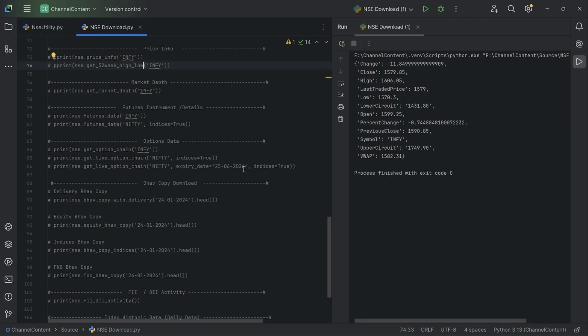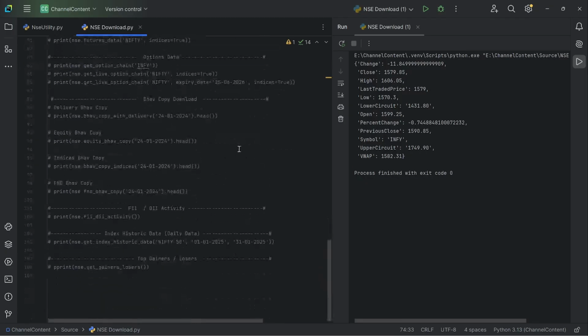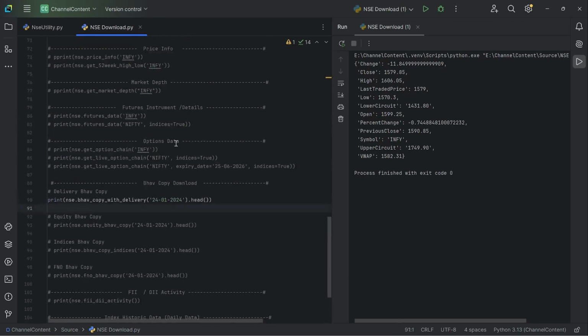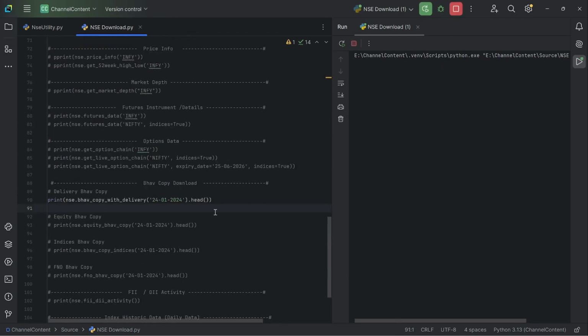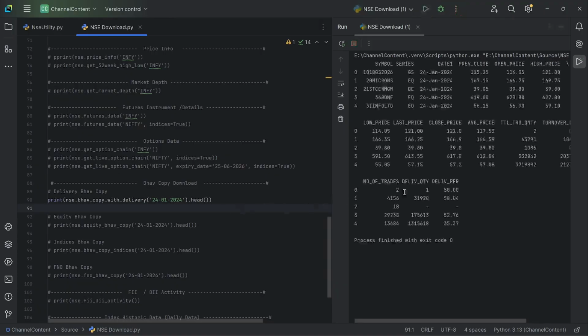The next set of functions are very, very useful and most frequently used by many traders, which is the Bhav copy download. In this, you can actually download all of those, which is the delivery Bhav copy, the equity, indices, or F&O. So here in this case, let me just run it. Since it's a large file, I'm only printing just the top 5 rows of it. So this is how you provide a date, and then it downloads the entire Bhav copy for that date.